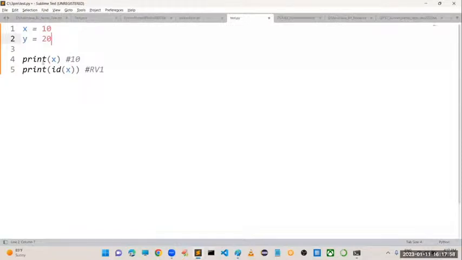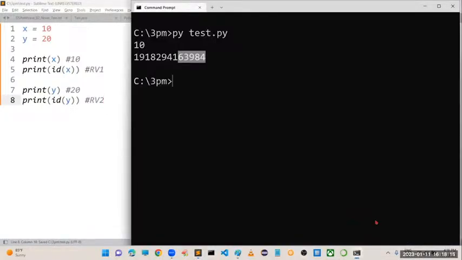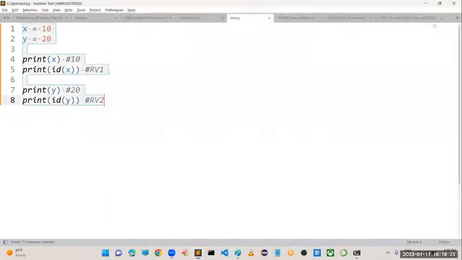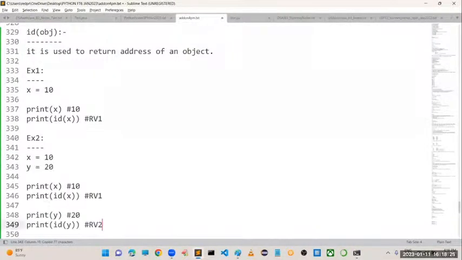I want to cross check. So print the id of y also, instead of only x. The y value which is located here is 20, and the id of y is random value 2. I want to run this code to cross check whether it is really happening. Yes, 10 has a different address, 20 has a different address.